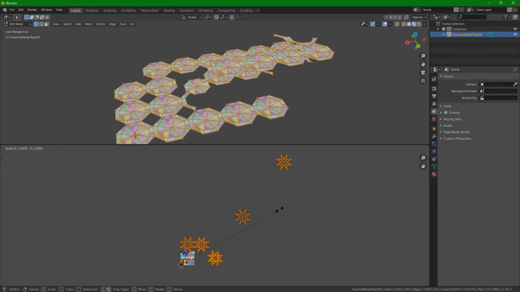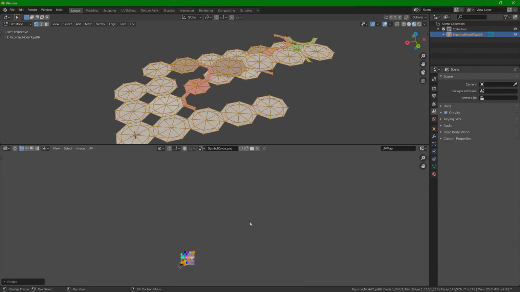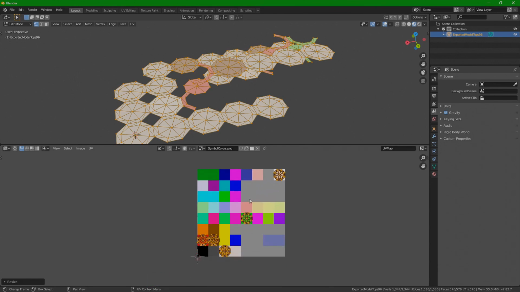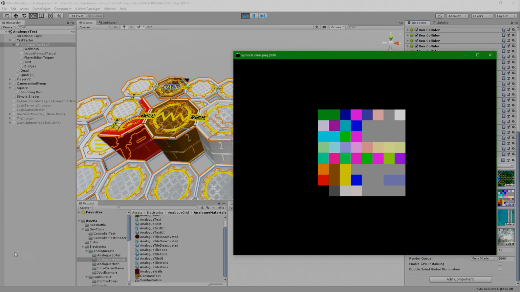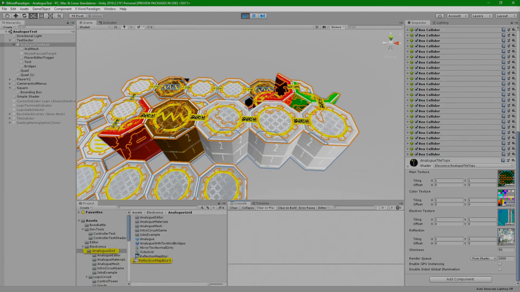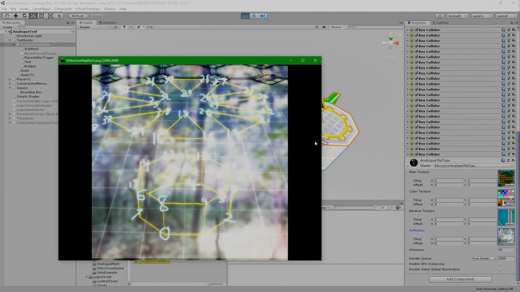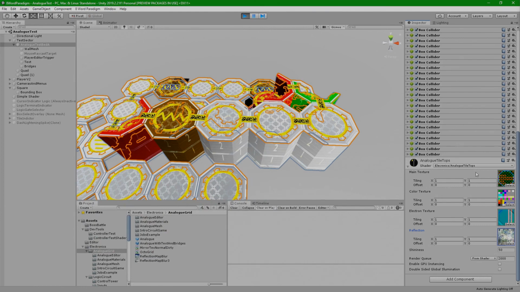So all of the tiles get scaled down until they fit within 1 pixel of this 8x8 texture, so that the entire tile is one solid color. A very simple texture is this reflection map, which just gets used as a reflection map, nothing fancy about it at all. And this is just a placeholder texture, so it really doesn't matter. The complicated ones are the main texture and the electron texture.